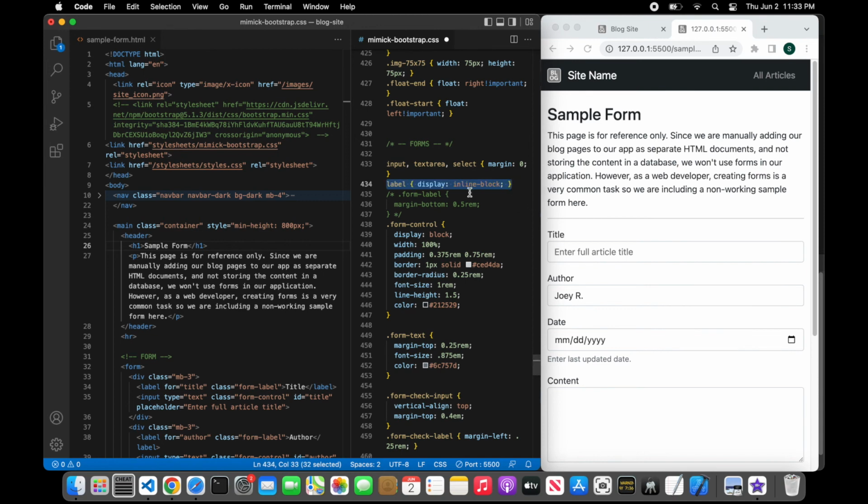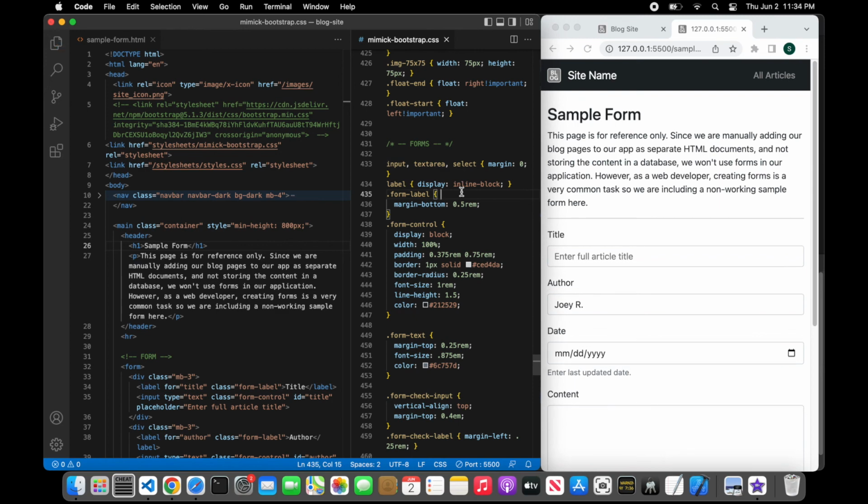The label element's display property is set to inline by default. The issue is we want to add margin at the bottom. And you can't add margin to the top or bottom of an inline element. You have to convert it to an inline block first, or a block. So that's what we did here. And let's save it. Okay, now we have a little bit of margin there.